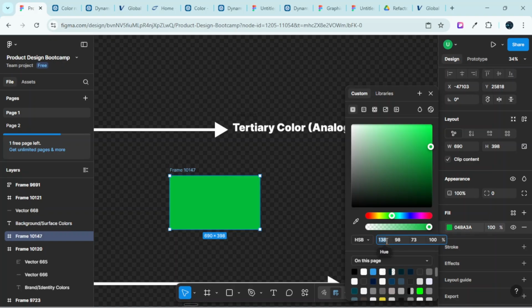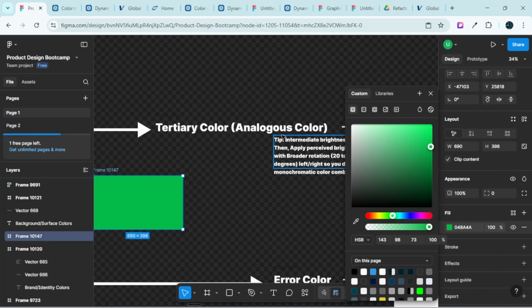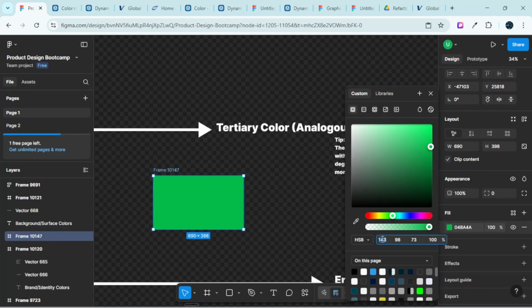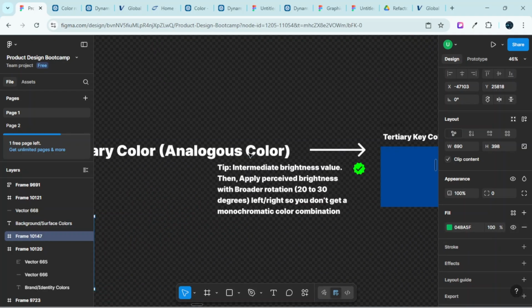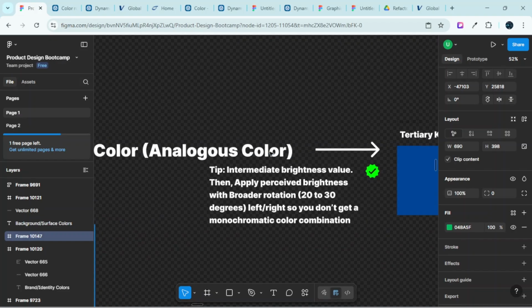If I make this a value of 142, for example, or 143, this is an example of what you could refer to as an analogous color, right? Also, if I make this, let's say 150, this is also an example of an analogous color. So analogous colors are colors that are just around your original color in terms of their hue value. Alright, so that's for your tertiary color. Now, tertiary colors are also referred to as analogous colors, which simply means that most of them, or better tertiary colors, are gotten by actually rotating the hue value just the way we saw in the perceived brightness application.